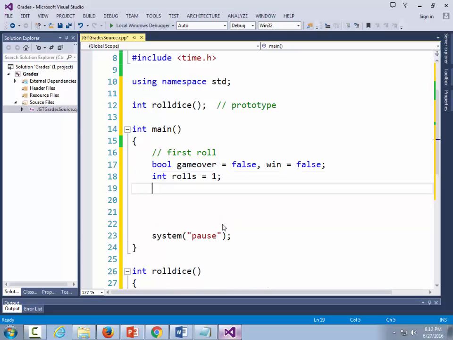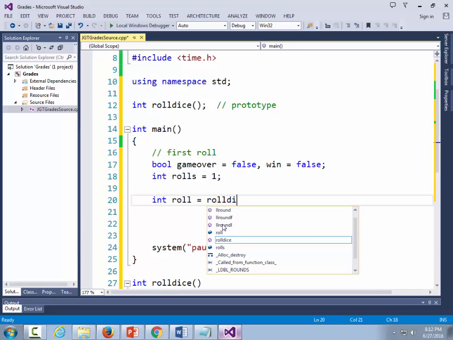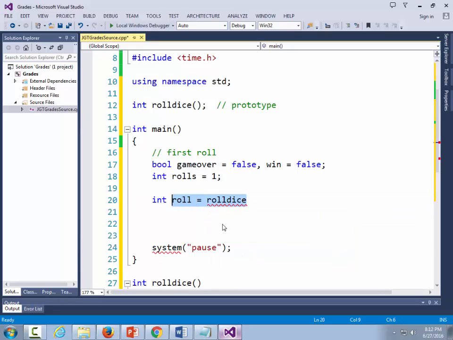So for the first roll, we need to get our dice. So int roll is equal to rollDice. Now, I don't want to use the word roll there because we've already used rolls and that's too similar. So I'm going to call it dice. Int dice is equal to rollDice. And that'll be a number between 2 and 12, randomly generated. Except this time, they're always the same values because we have not seeded it.